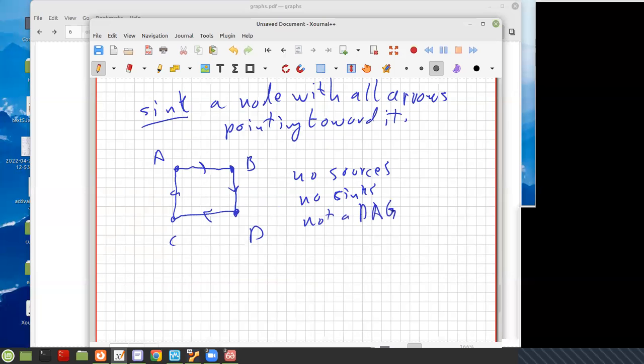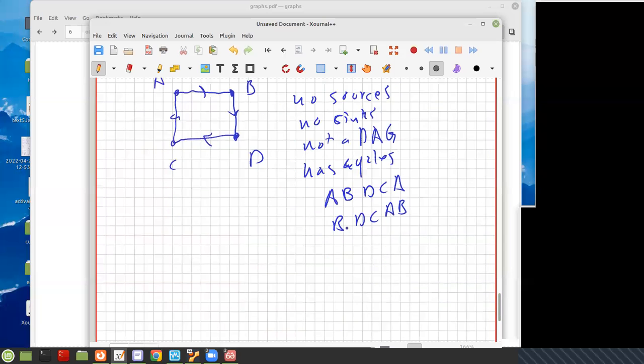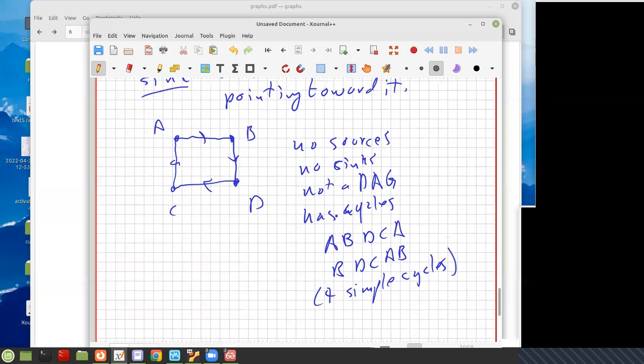It's not a directed acyclic graph because it has a cycle. For example, it has a simple cycle. It has several simple cycles: A, B, D, C, A, B, D, C, A, B. Okay, so it has 4 simple cycles, so it's not a DAG, and it has no sources and sinks.